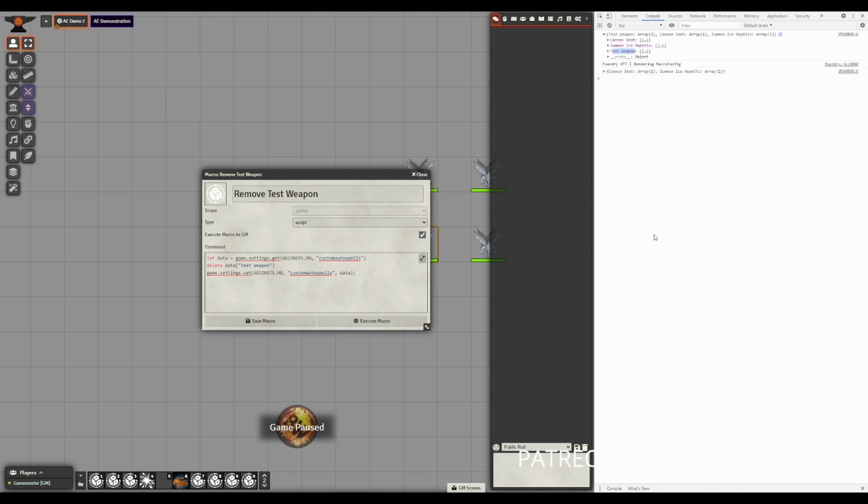And when I execute the macro, then look at that game settings again and print it to the console, you'll notice that now test weapon is gone. This is a great way if you have cluttered spells or you want to change a name of a spell, this is how you would get rid of it.